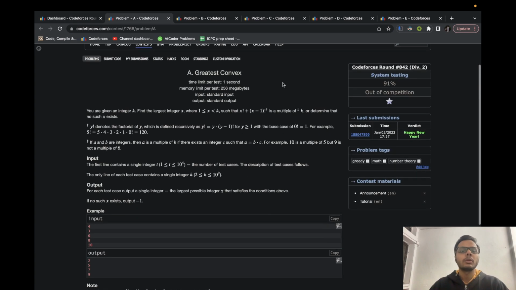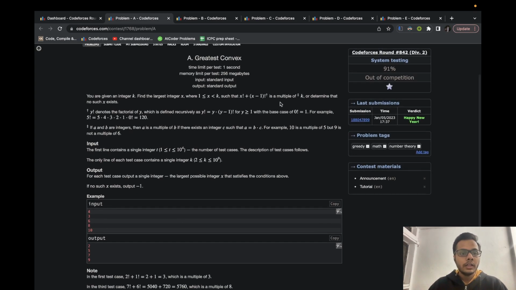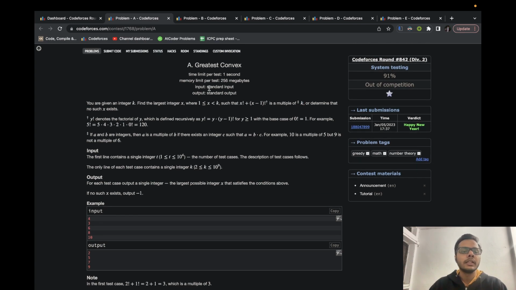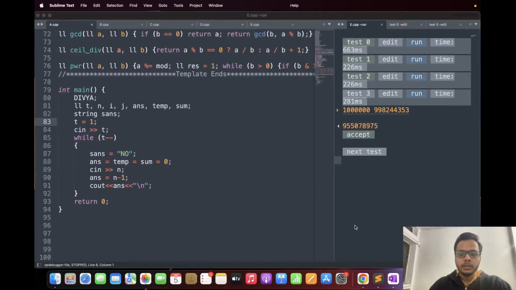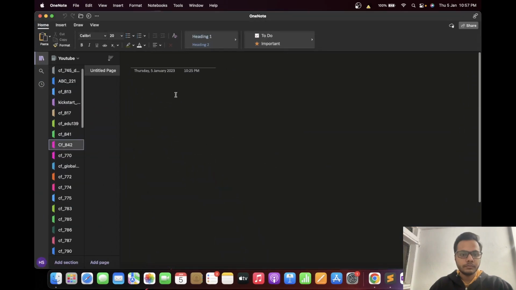So let's start with problem A. Okay, so in this problem, we have an integer k, and we need to find an integer x which is strictly smaller than k, such that this expression x factorial plus (x minus 1) factorial is a multiple of k. And if it exists, we need to output it. Otherwise, we need to determine that no such x exists, right? So yeah, this is the problem. Let's see how we can solve this. So this is really easy.